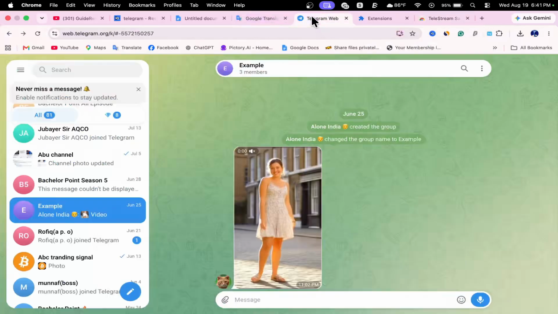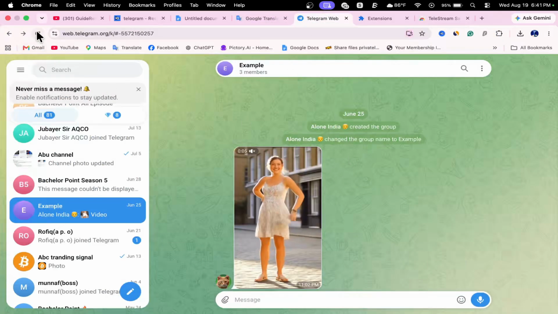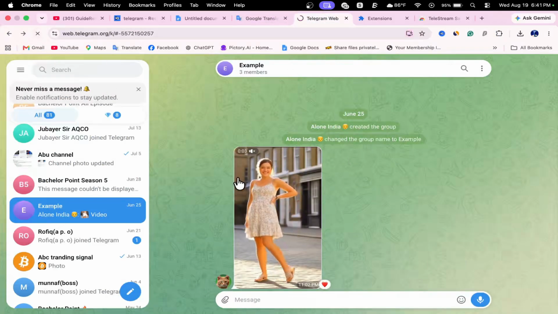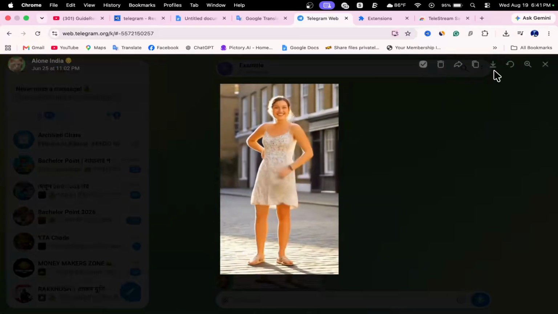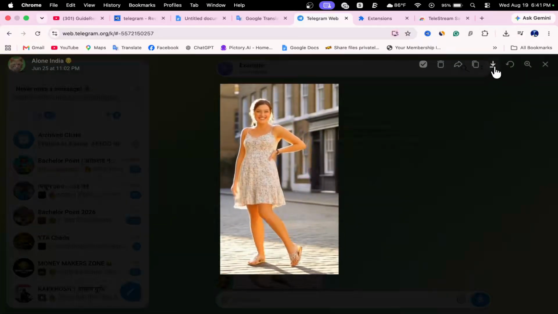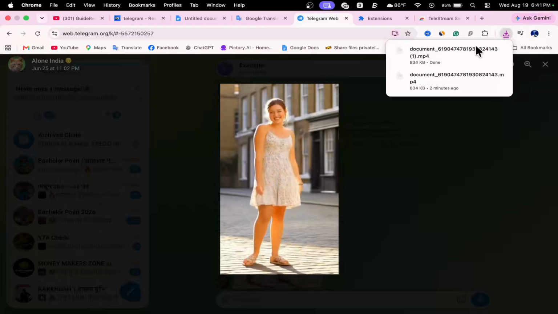Now go back to Telegram, then refresh your browser. Then open this video. Then you can find this download button as well in the right corner. Just click. Wow, it's already download complete.